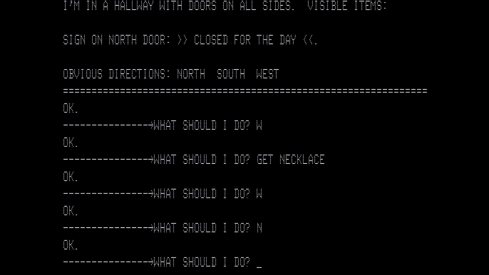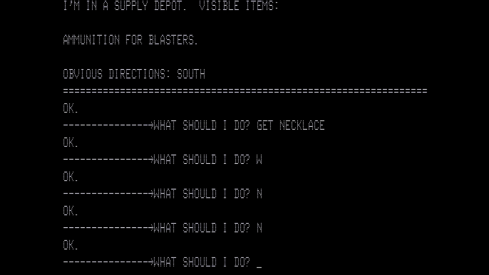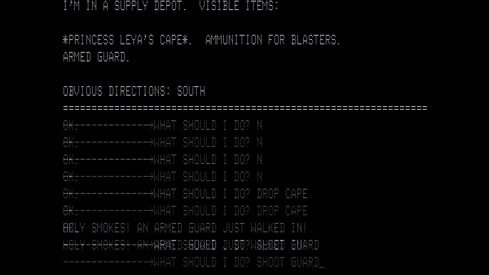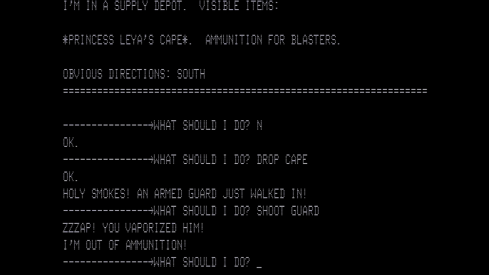And see, this is where the sign closed for the day is. We're going to go north and get the ammunition for blasters. Now, in order to get the ammunition, we have to first drop something because we're carrying too much. So let's drop the cape. An armed guard just walked in. We shoot the guard. And as you can see, we're out of ammunition.